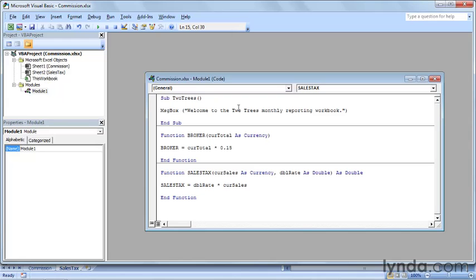Subroutines and functions are the backbone of your VBA programming toolkit. Remember that you use a function, such as these two here, to return the result of a calculation, just like you would in a worksheet formula. You can use subroutines to manipulate data in worksheets, but without returning results you use in a formula.